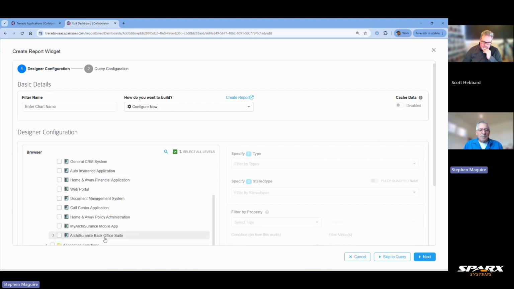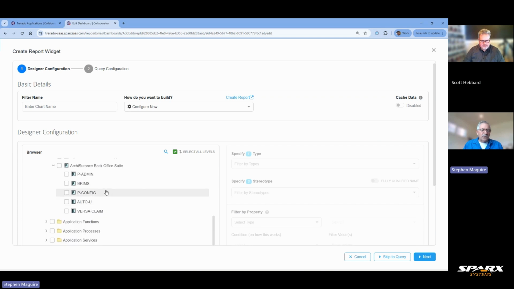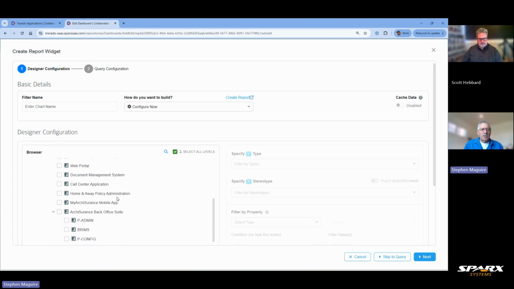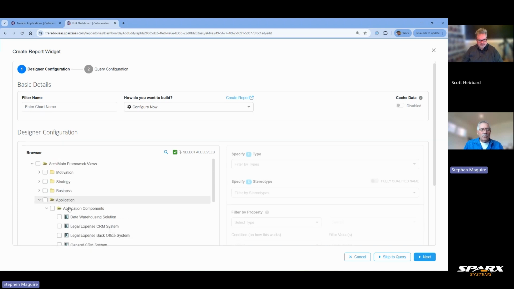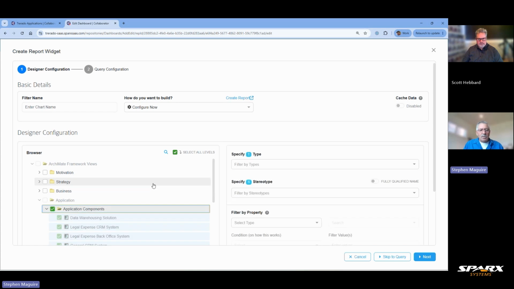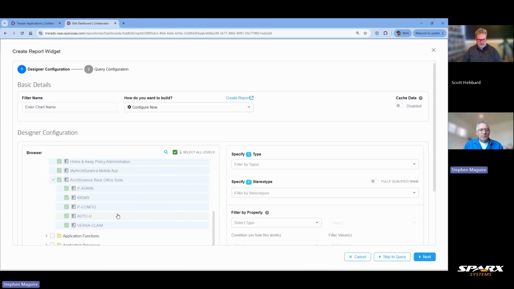So the ArchiSurance back office suite, there's a number of applications under there. I'm sure they might be legacy applications, but they're contained under that back office suite. So it's like the back office suite logical application has got these specific applications in it as well. Let's just select them all there. I think we'll do that. And we've got those selected.